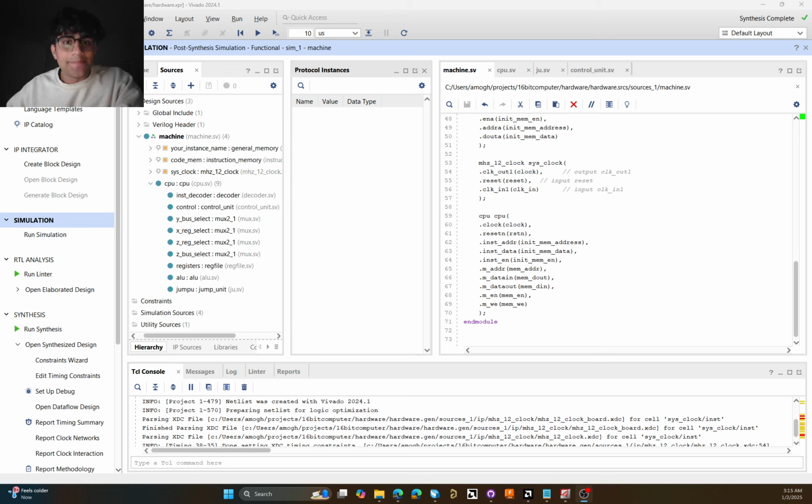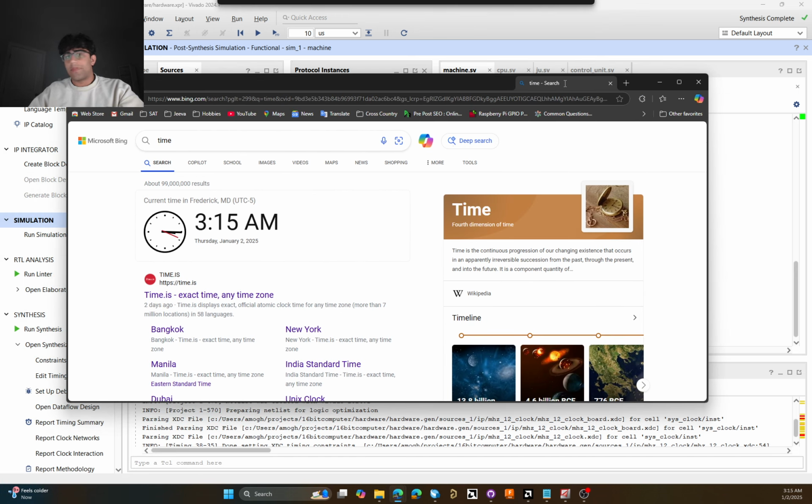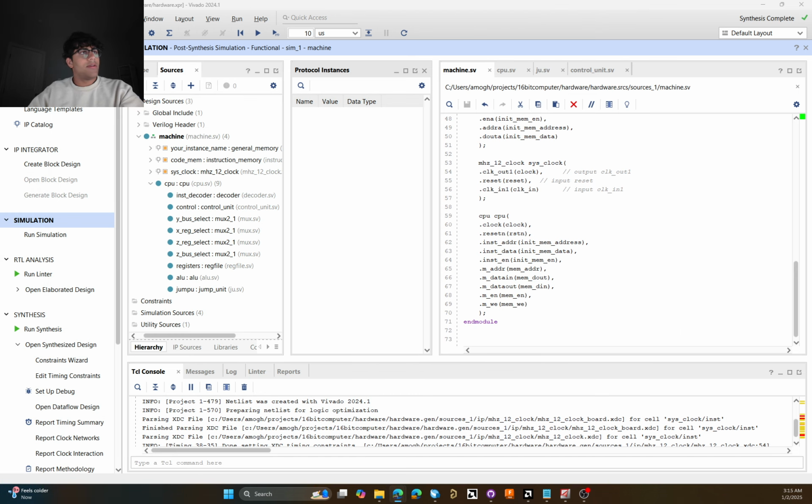Okay. So it's currently 3:15 a.m. I don't know if you can see it over here in the bottom right, 3:15 a.m. And I am currently working on my CPU.